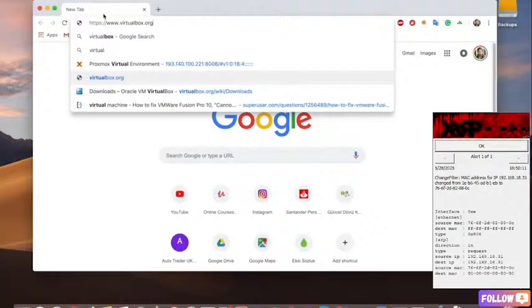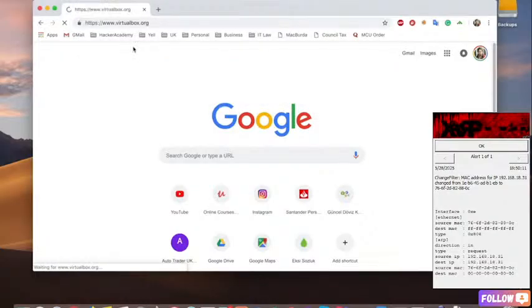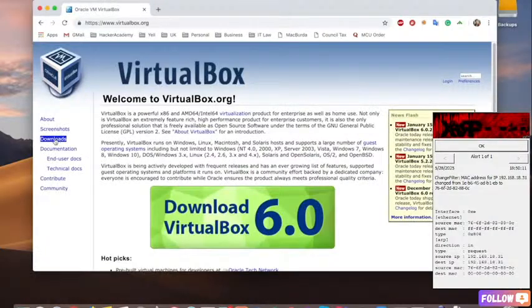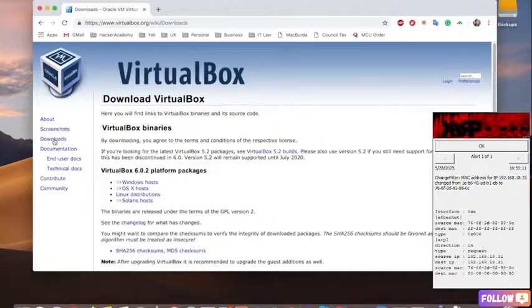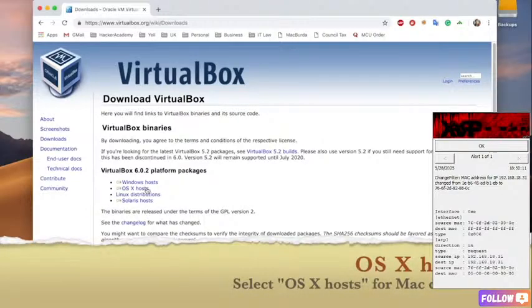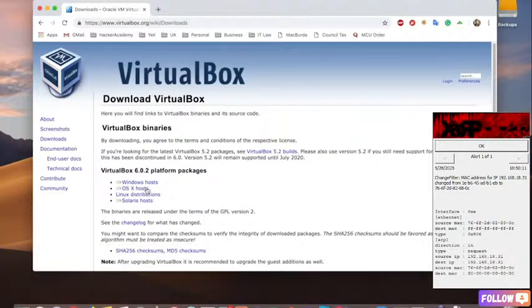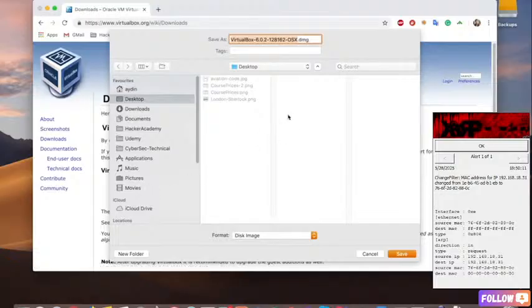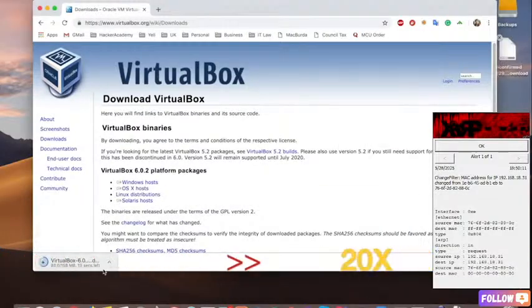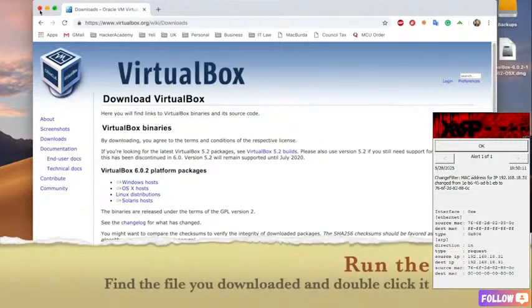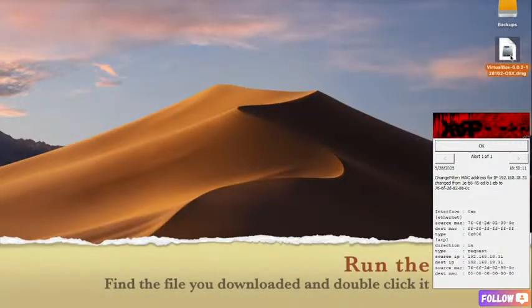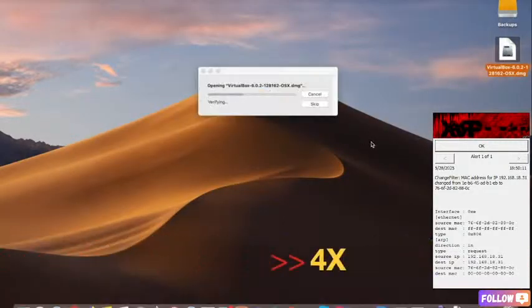VirtualBox.org is the official site. And on the left pane, there's the Download menu item. So in the Downloads page, we have platform packages here. Click on OS X Hosts as a link for Mac devices. Now select the appropriate location for the installation package and click Save to start the download. When the download's finished, double-click on the installation package file, which has the .dmg at the end.